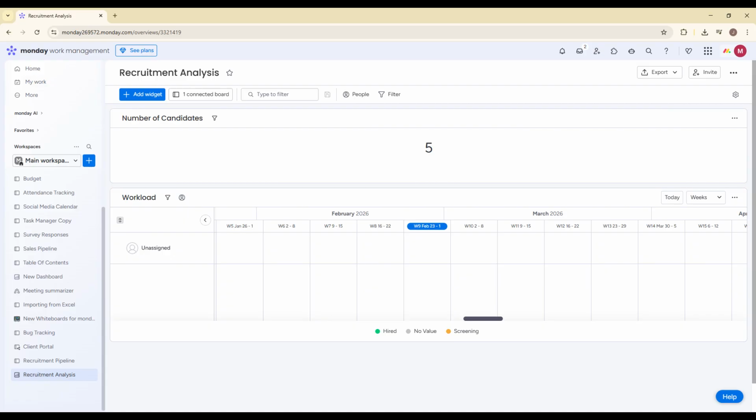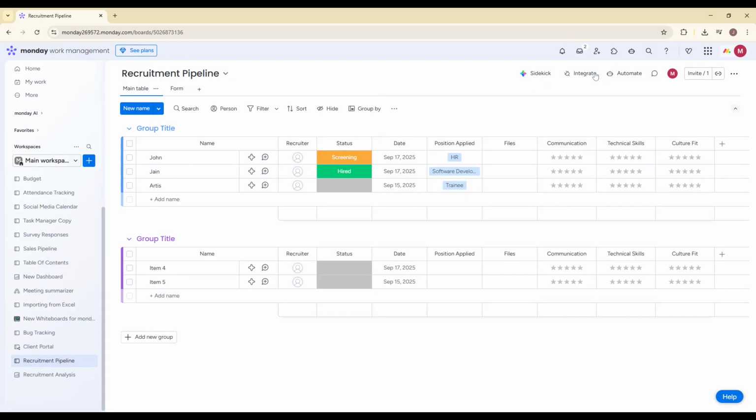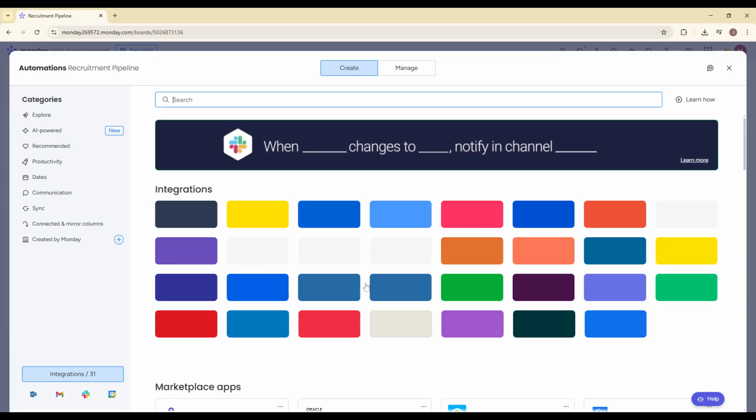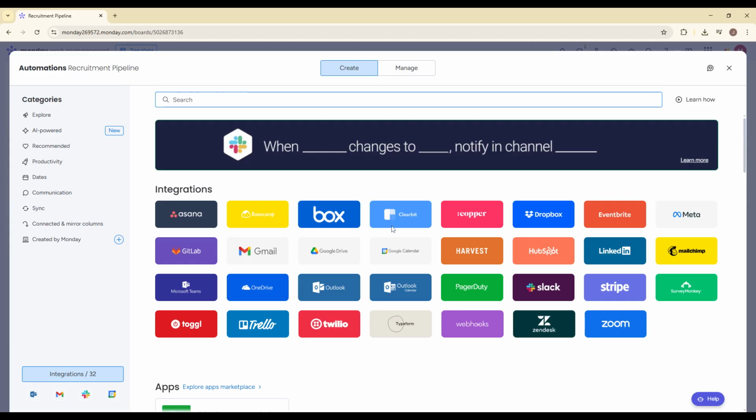Finally, integrate Monday.com with your existing HR tools. You can connect LinkedIn using Zapier or Make to automatically capture applicants. Integrate Gmail or Outlook to send and track interview emails. Connect Zoom to automatically generate interview links. And sync with calendars to streamline interview scheduling. These integrations eliminate repetitive tasks and keep your hiring workflow seamless.